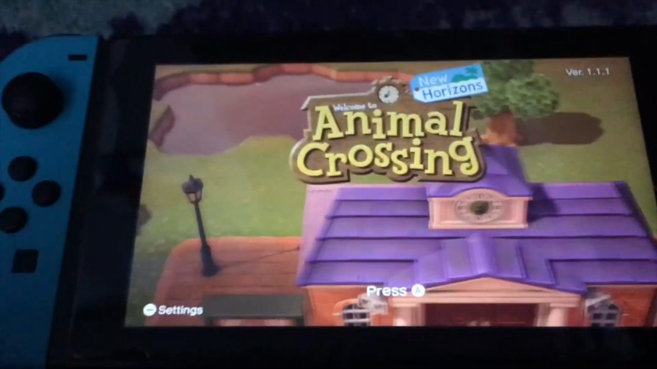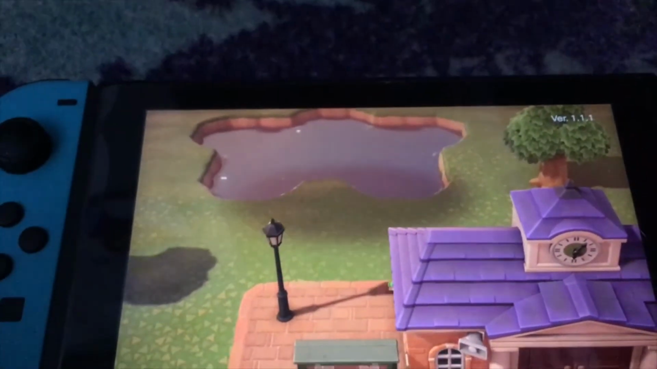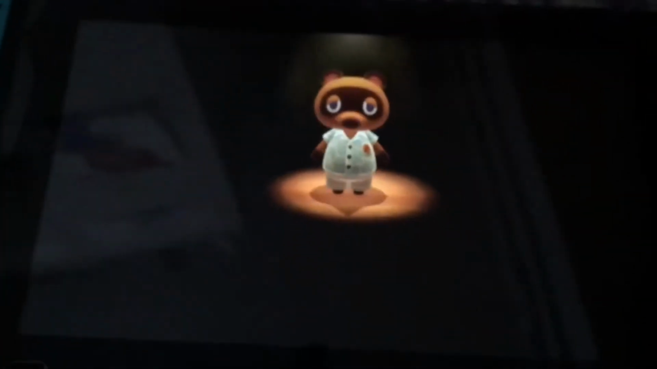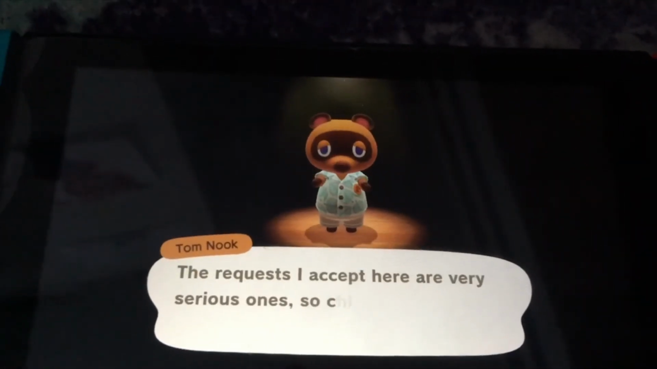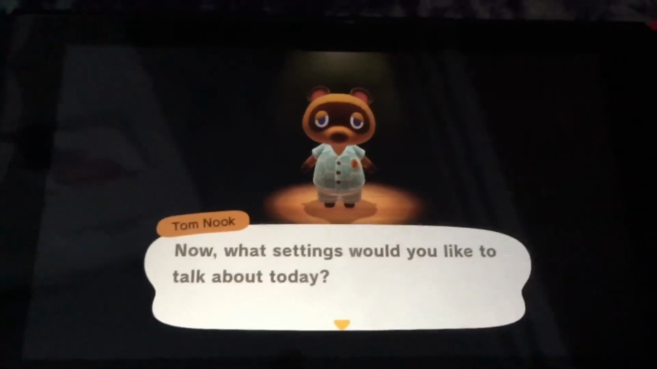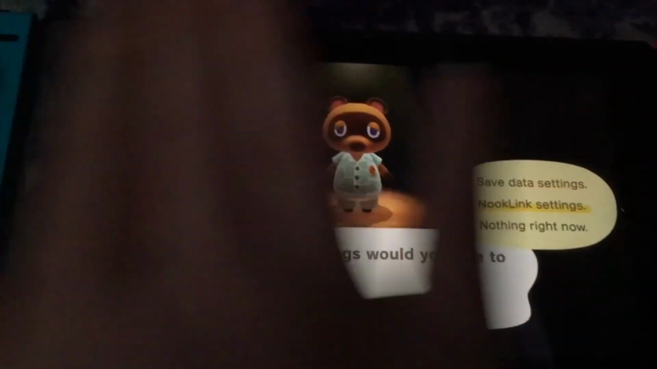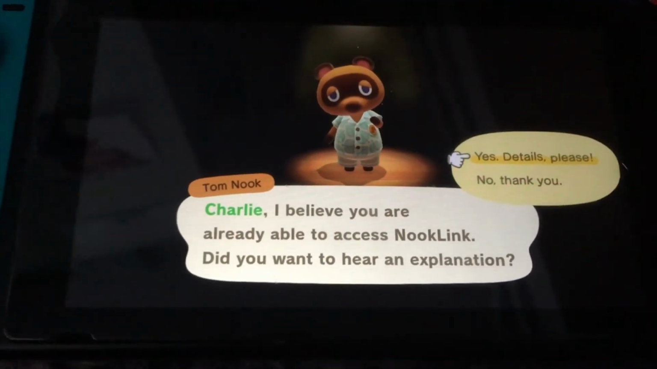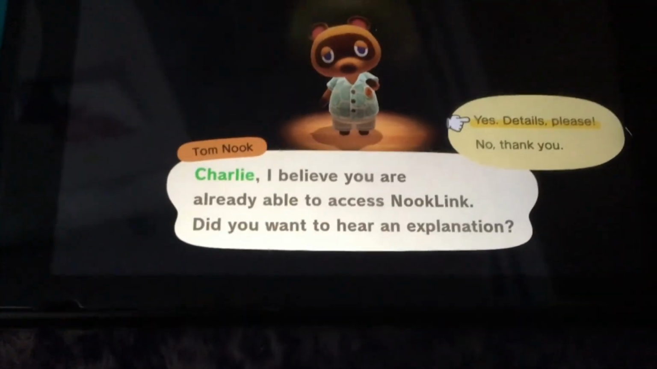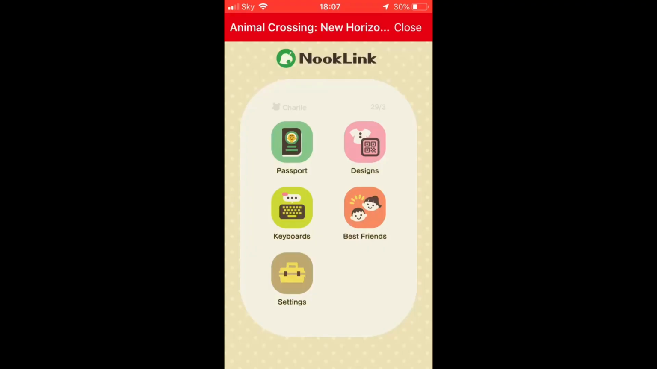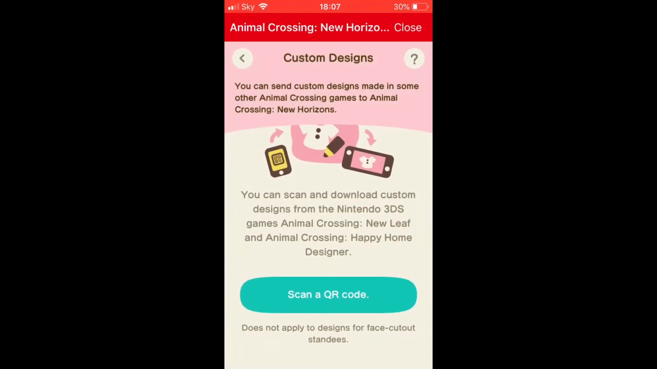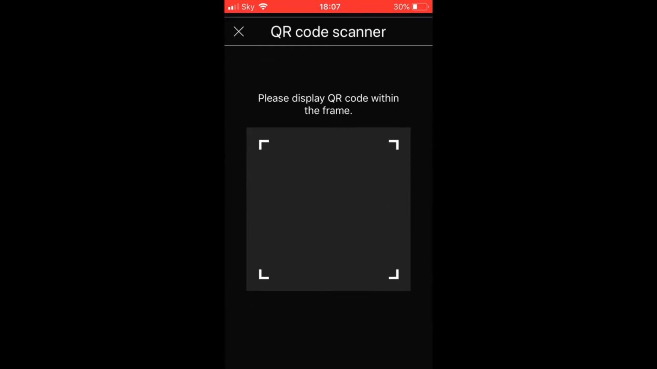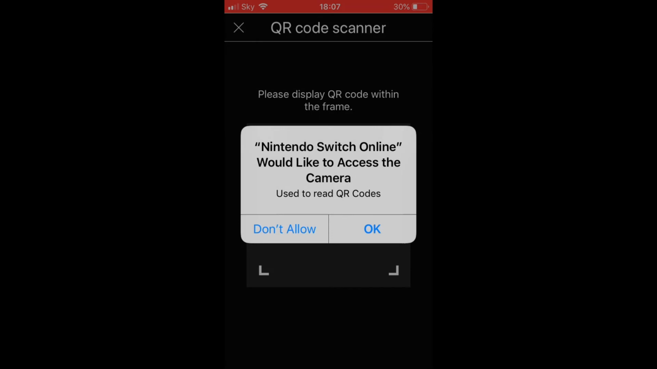Okay, so we're on the Switch, so what you're going to do is before you start the game, you press minus to go to settings. You might have been wondering what that's for, it's for restarting town and also for Nook Link. So you go down to Nook Link. Then it'll say connect, and I've already done that, so I don't need to do that. And then you press scan a QR code. Allow it to access the camera.